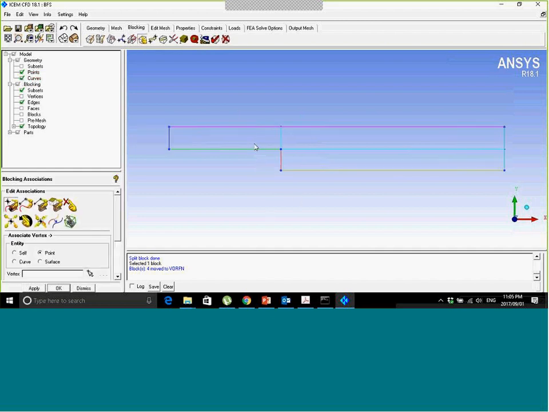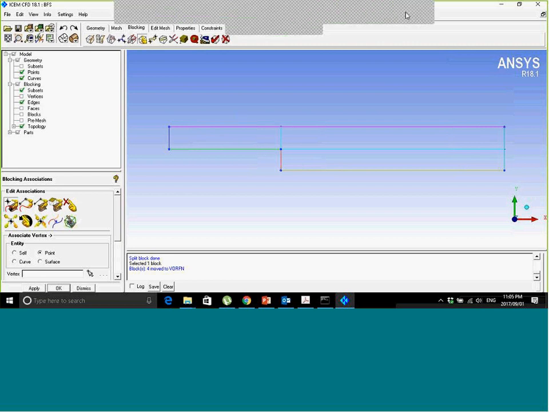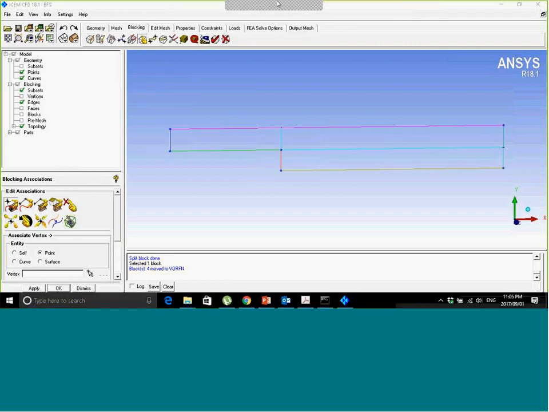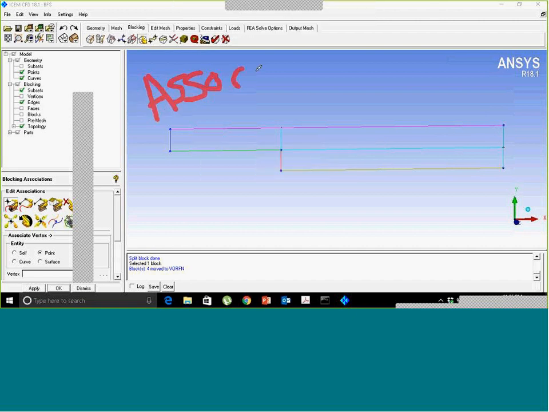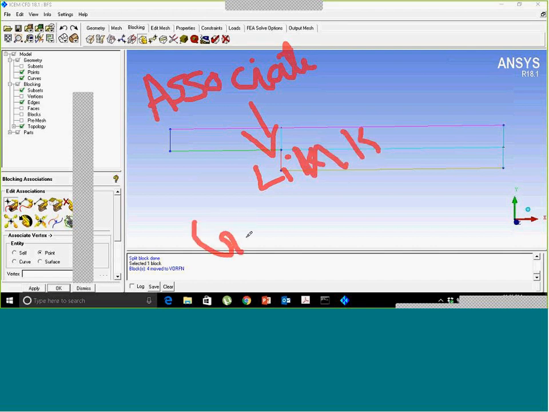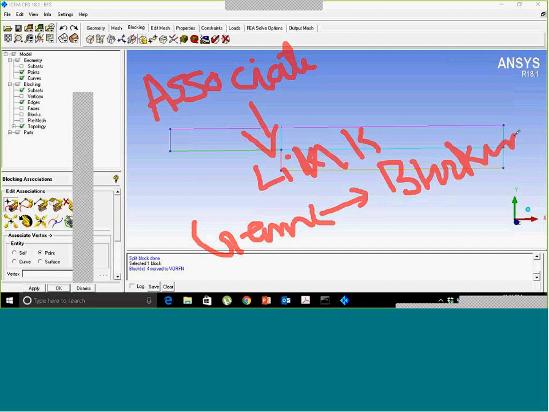The next step is basically to link between the block and the geometry. The link we create here is known as association in ICEM CFD. That is, to create a link between the geometry and the blocking. These are 2 separate things.